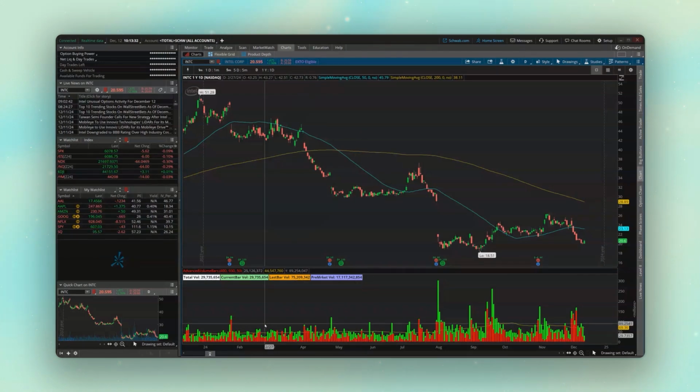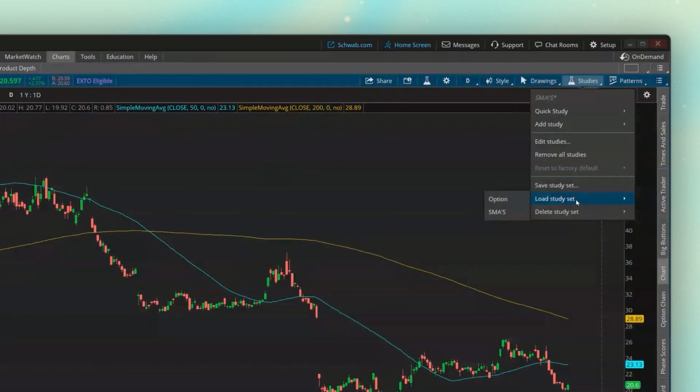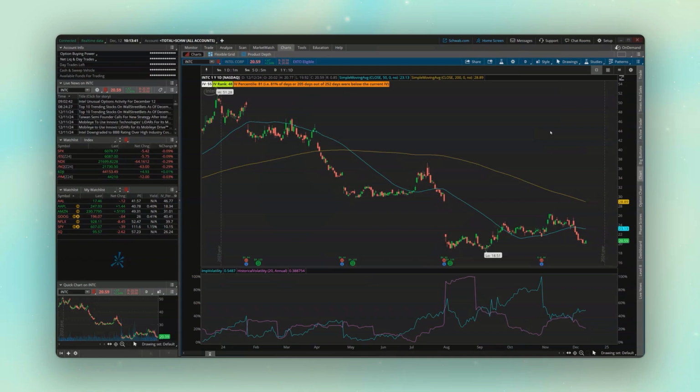But then if I wanted to flip to my options setup, we'll come back up here to studies, load study set, and this time click on option. You can see this one does have those same SMA lines, but it also has an IV rank label along with IV percentile. And down here at the bottom now, I've got implied volatility and historical volatility.